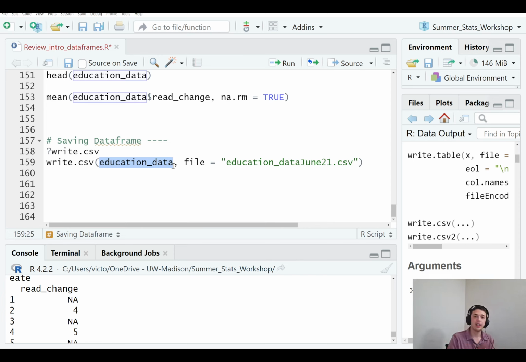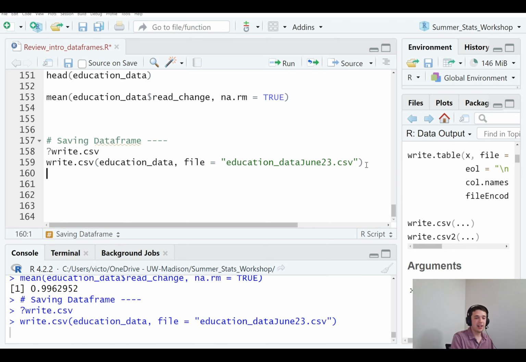It's different, so when I give it a file name, I'm going to give it a different name to show that. I'll use today's date, June 21st. Well, actually today's date is June 23rd, so I'm going to say June 23rd. And then when I run that line, it's going to save this file in my working directory.